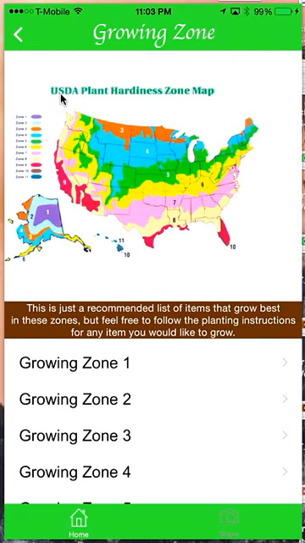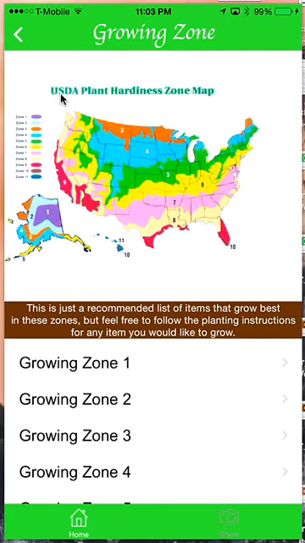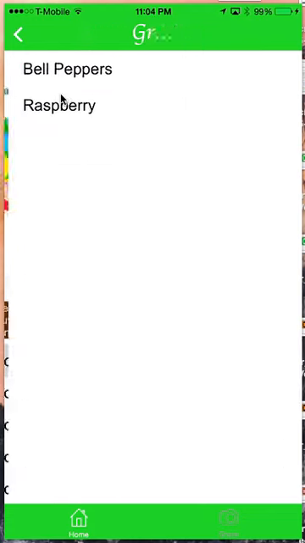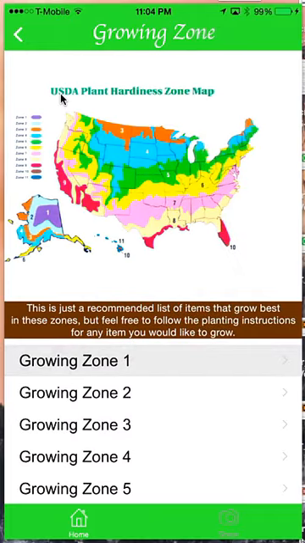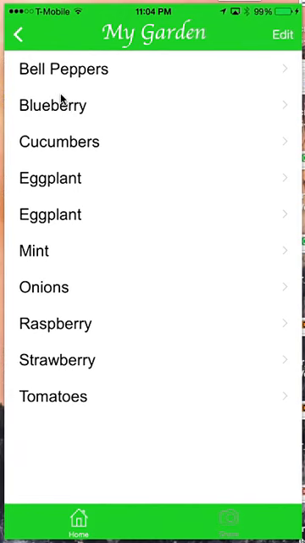I am possibly going to be breaking this down into sections as well, which would have, when they click on the growing zone in this, the sections of the app's recommended plus the users. But that's something I'm still toying around with, whether or not I want that to go there. Clicking on my garden, it's pretty much the same. It's just the user's garden.